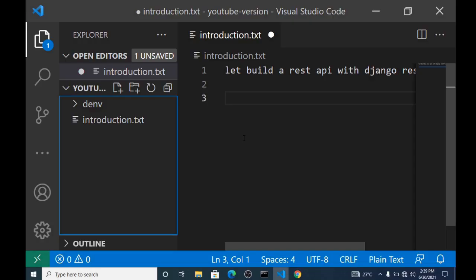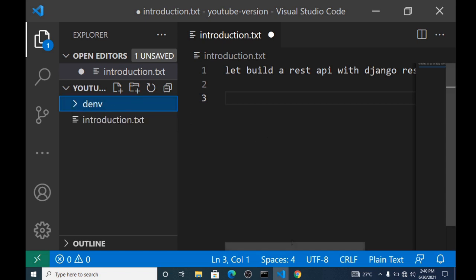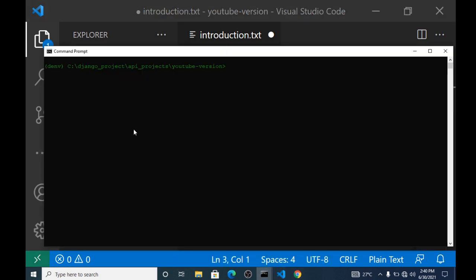Alright guys, welcome back to the second video in this REST API series. And in this video we want to start building our own REST API from scratch. So we are starting practically from scratch. I have not done any other thing apart from creating a virtual environment which I called env. Alright, so I have activated the virtual environment.